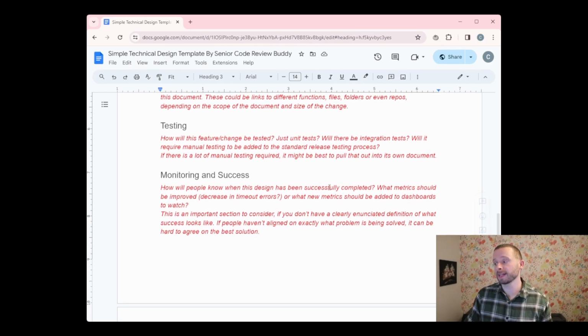And then the last part is monitoring and success. Now, these can mean very different things based on the type of problem being solved and what metrics, if any, you have access to. But at a high level, I think this section is very important because this is where you describe how someone will know if what you have proposed as a solution works or not.